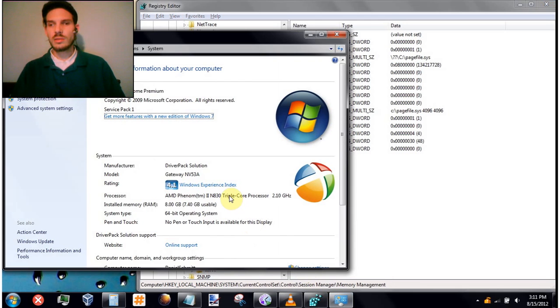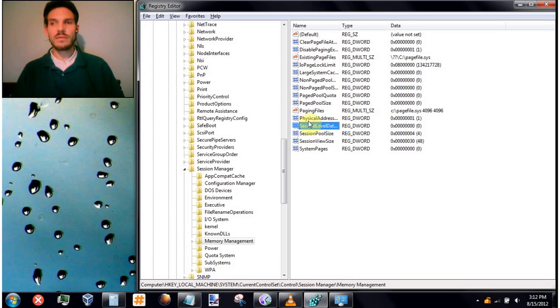The next one's going to require a little bit of work. We had the system properties over here. Take a look again at the processor you have installed. Google it and look for something called an L2 cache. You might have to go to your processor manufacturer's website to find this out. An AMD Phenom II triple core processor has a 512K L2 cache per core, so it is 1536.